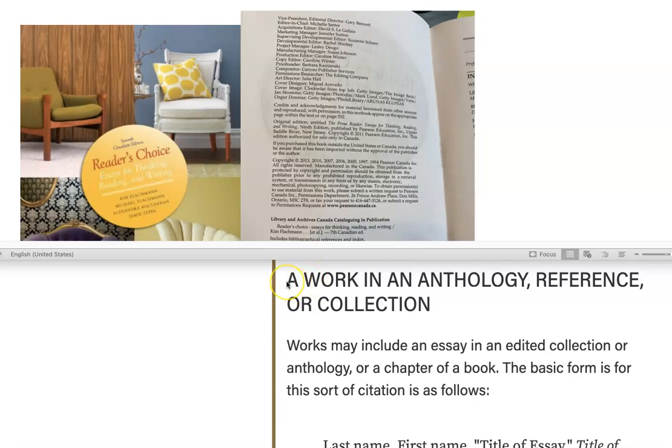I'm on the entry for a book, and if you scroll down, it shows a work in an anthology, and that's what you're working with in this course. So that's what you're going to need. A work in an anthology means that there's an editor who put together a bunch of articles, whose name is going to be on the cover, but who didn't produce most of the material in the book.